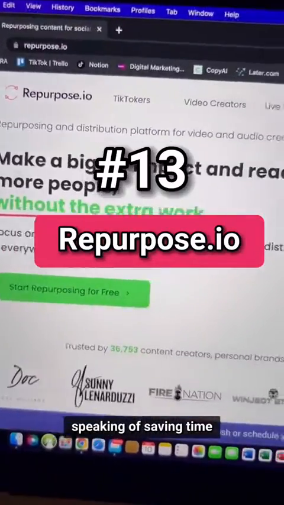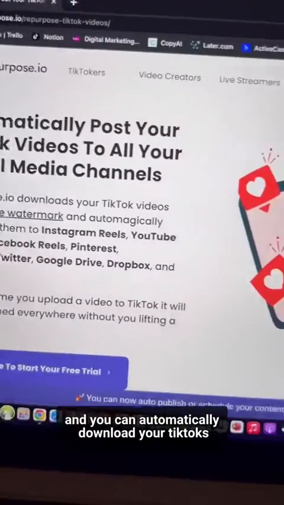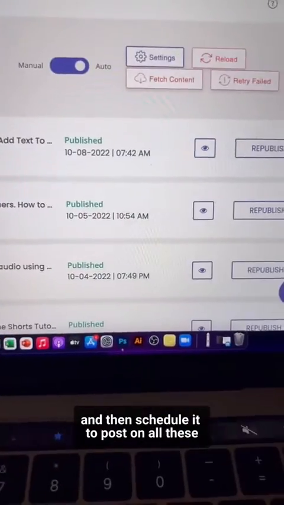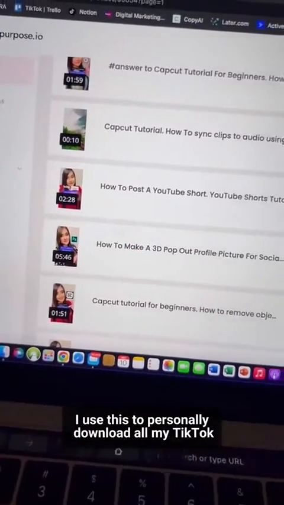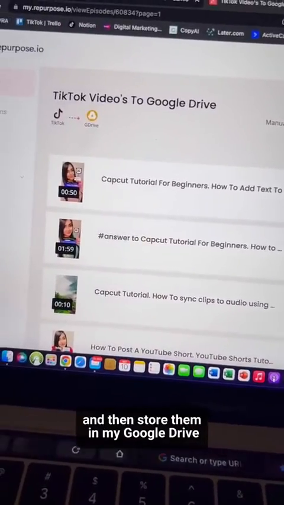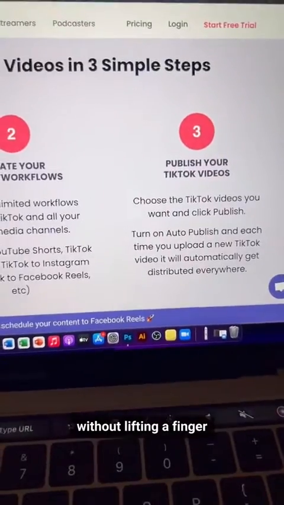Speaking of saving time, check out repurpose.io. You just have to set this up one time and you can automatically download your TikToks without a watermark and then schedule it to post on all these other social media platforms. I use this to personally download all my TikTok videos automatically and then store them in my Google Drive. This helps me create a backup of all my TikTok content without lifting a finger.